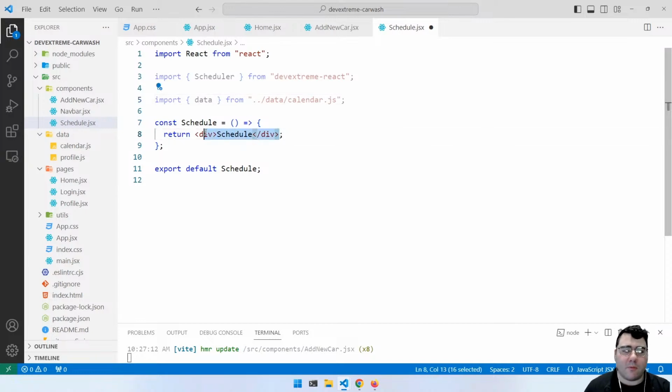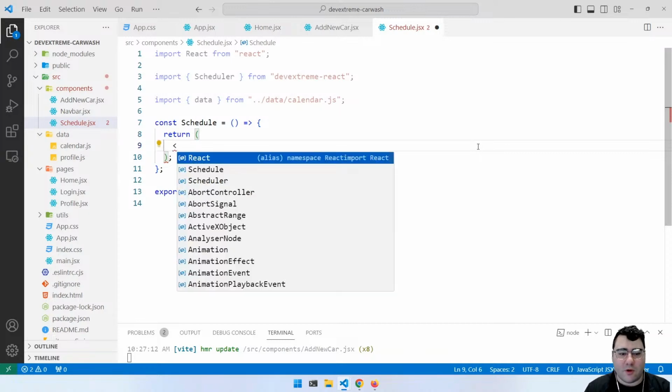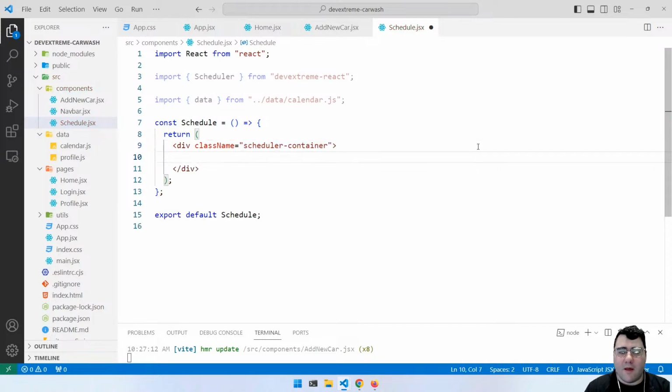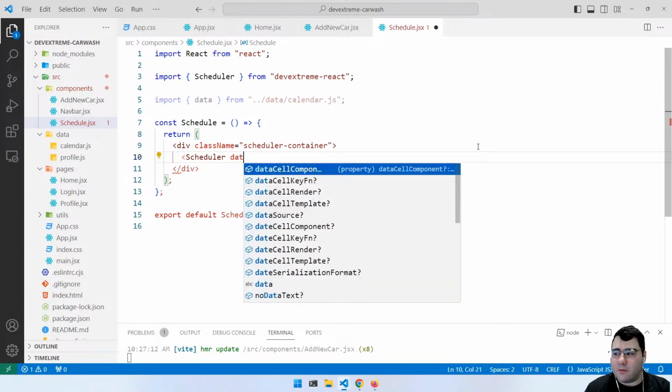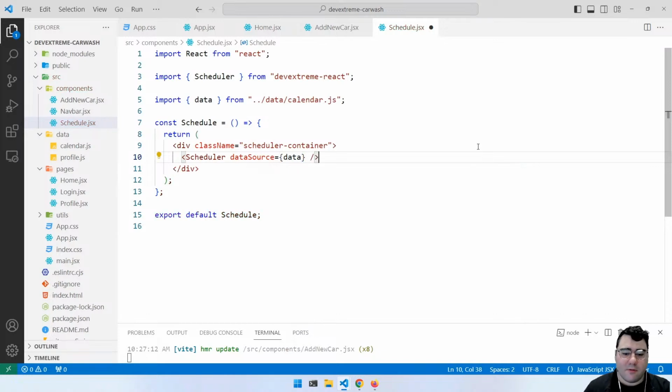And so there we go. And this is going to be a very simple component here. It's pretty amazing what you can do with DevExtreme and just hardly any lines of code at all, and it's really amazing. So just quickly, I'm going to create a container, the div, and give it a class name of scheduler container. And inside here, I'm going to say scheduler, and data source is going to be data, and I can just end it there.